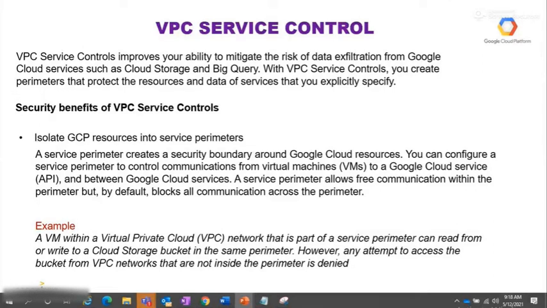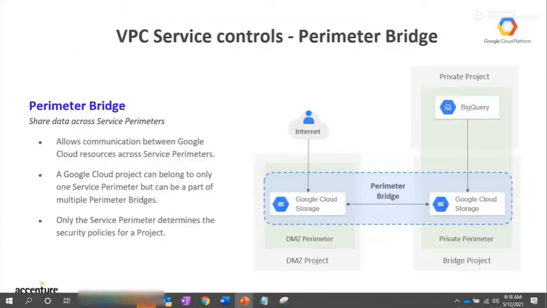So what I can do here is create a service control perimeter bridge. If you can see here, if I create this bridge in a DMZ perimeter, only these people can access each other, or in this private project, this BigQuery can only go to the Google Cloud Storage. The same thing you can do in the IAM section. There will be a perimeter service control part. So this is another section.